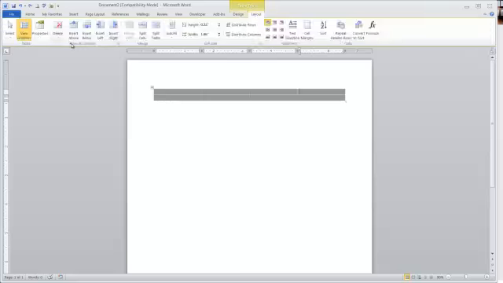The Layout tab gives you additional features for your table. You can insert rows and columns. You can merge cells. You can split cells. You can also split your table if necessary. You can change the height and width of your columns or rows, and you can adjust where the text is appearing inside of your cells.